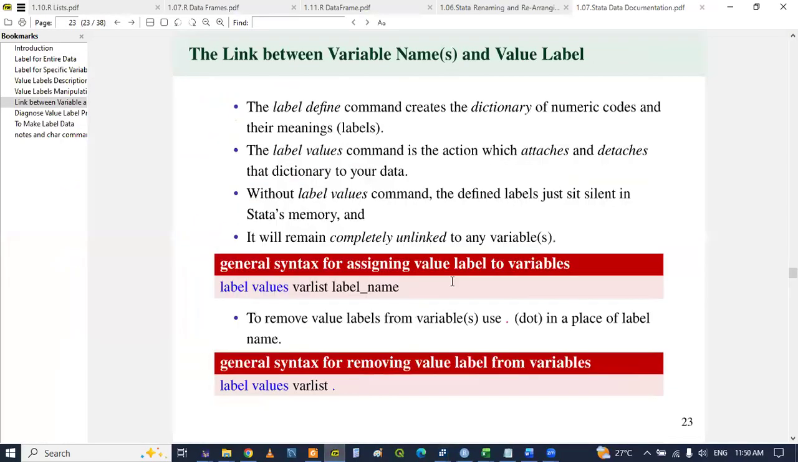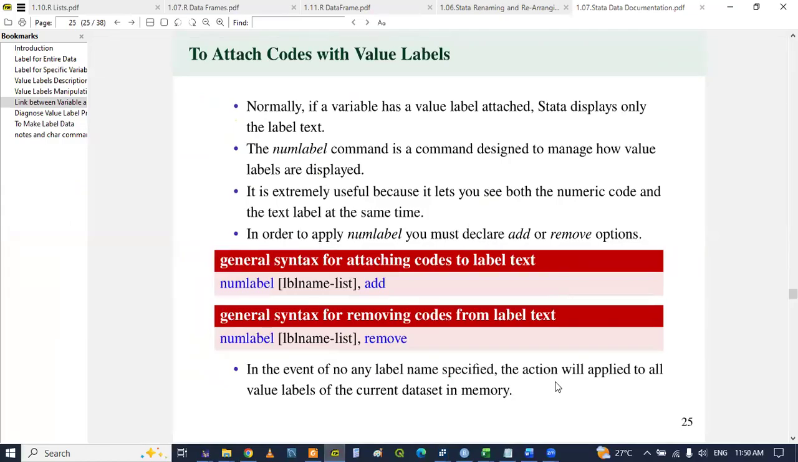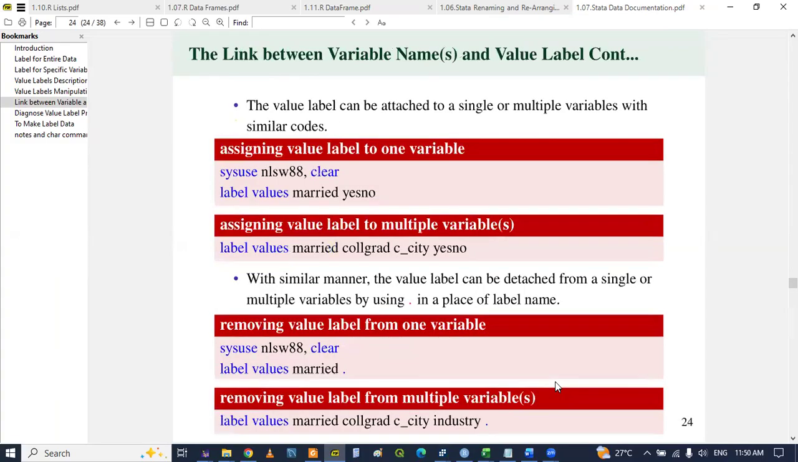What is the general syntax once more? It is var list. So it can be a variable name, or it can be a var list. You put your var list, then the label name. In which kind of scenario do you need to use only one variable, and in which kind of scenario do you need to use a var list? Here, when you have similar codes, for example, assigning multiple value labels, assigning a value label to multiple variable names.